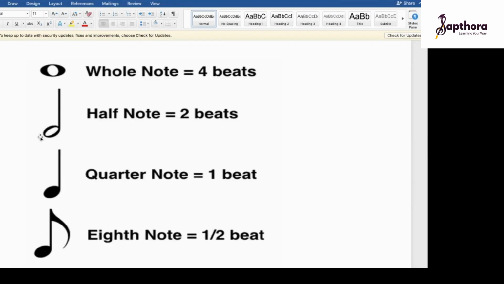Half note looks like an oval shape but has a stem or a line attached to it. So that has 2 beats. Just remember, it has 2 beats. And a quarter note looks like a half note, but it has a black color covered inside the oval shape. And the eighth note looks like a quarter note, but it has a flag attached to it. We call this a flag. Okay, now whole note, half note, quarter note, and eighth note.